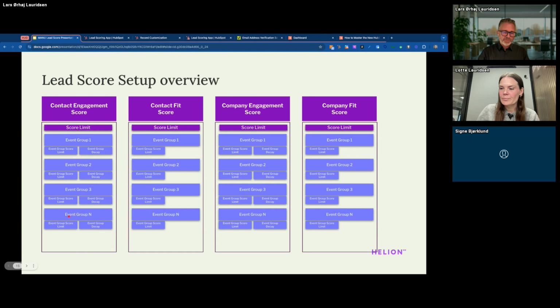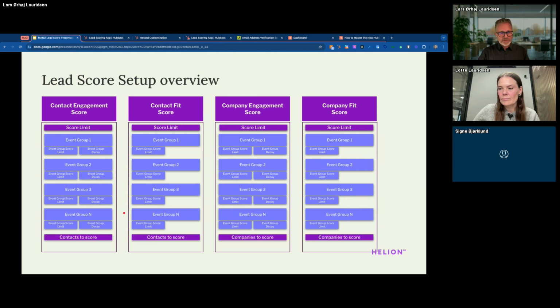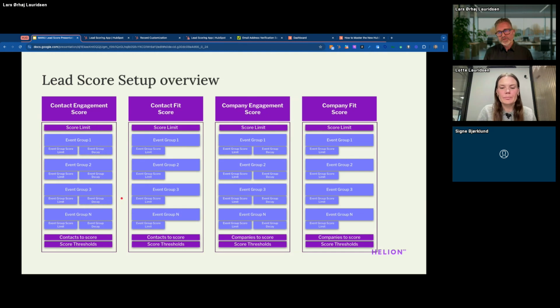You can basically build the groups you need and do the limits you need and the decays you need for this group of models. When that is done, you can then decide, back to the question, who or what companies I'm going to score on. And I can also set up what is a bad score, what is a medium score, the yellow one, and what is a great score in the green color that you saw in the score threshold part of the setup. So this shows you the basic overview of what you are now working with when we are setting up a lead score.